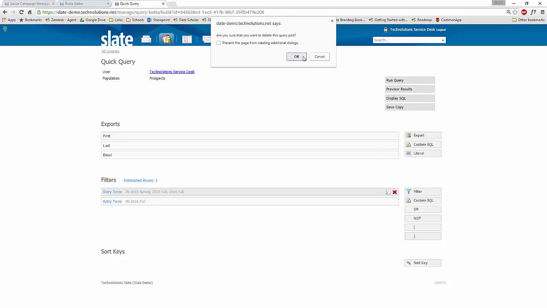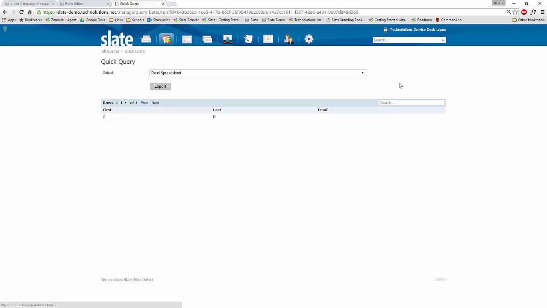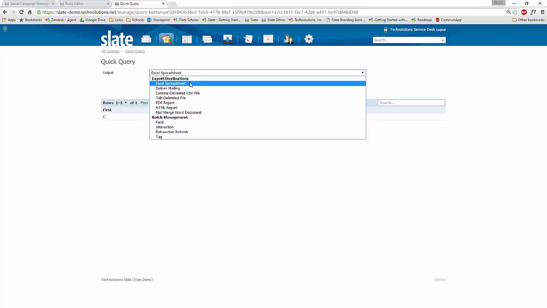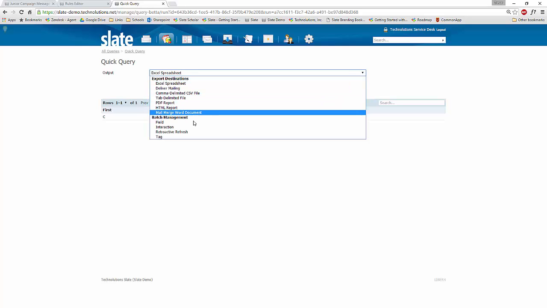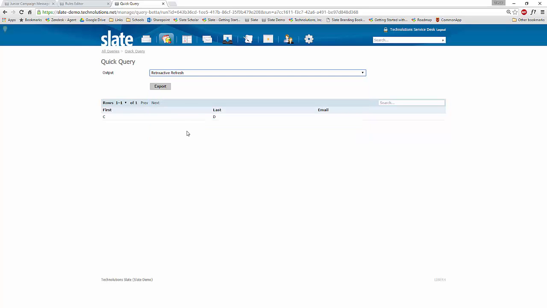Get rid of that other filter. So essentially what we're doing here in our query is identifying a population of people who match the population that our rule is going to be based on. And we can go ahead and run this query. One of our destinations now is actually retroactive refresh. You may have seen this in the news in January. I think January was the issue where we mentioned that. It may have gone out in a tweet as well. But you can actually export to retroactive refresh.